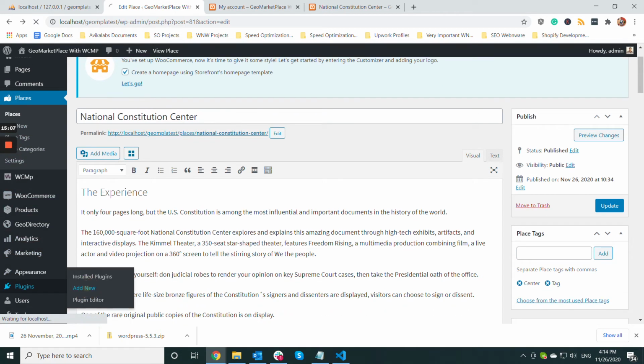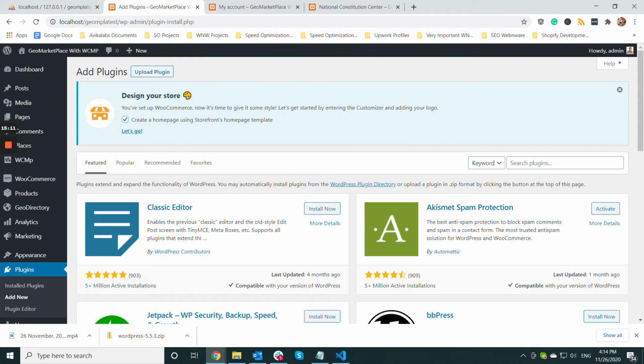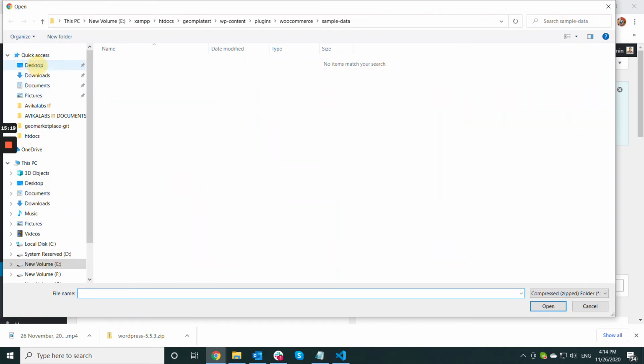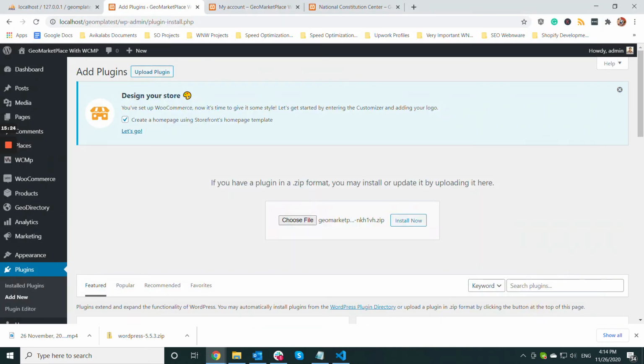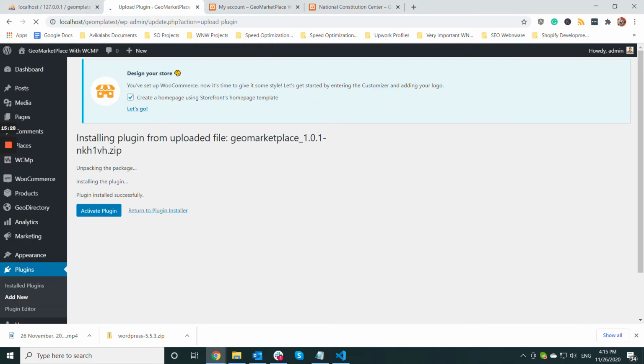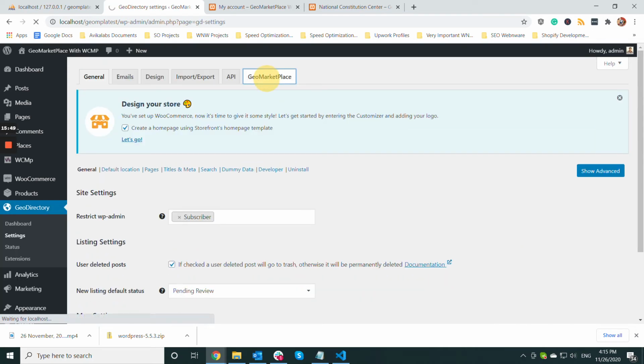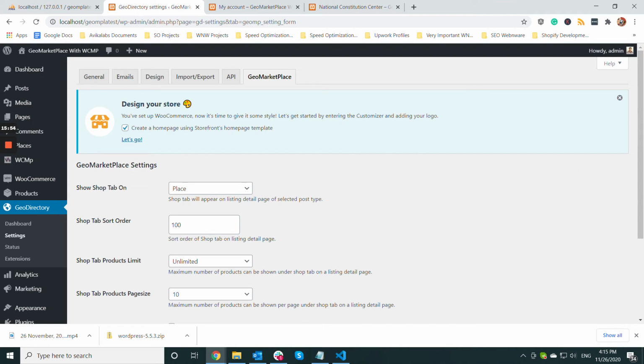I'm going to add new plugin, and I have the plugin on my desktop. I have downloaded that already, so I'm going to install that. Once I install that plugin, just a second. This plugin allows to add a new tab in GeoDirectory settings called GeoMarketPlace, and these settings basically show the shop tab on which post type. If you have multiple post types, then you can select one of them. As you can see here, only one post type, or CPT, GeoDirectory CPT, which I'm going to select.